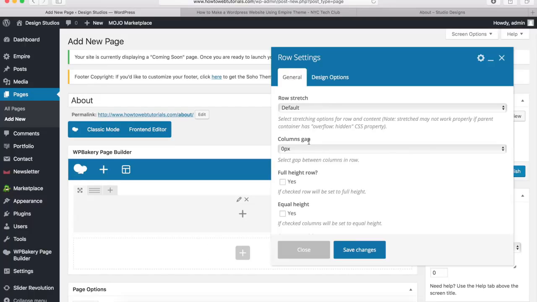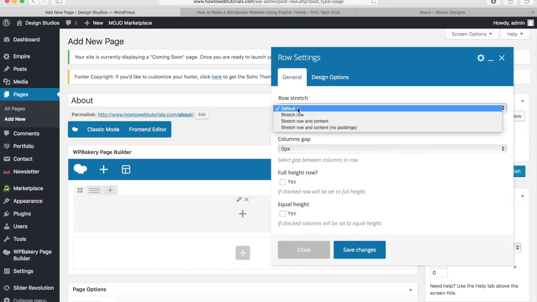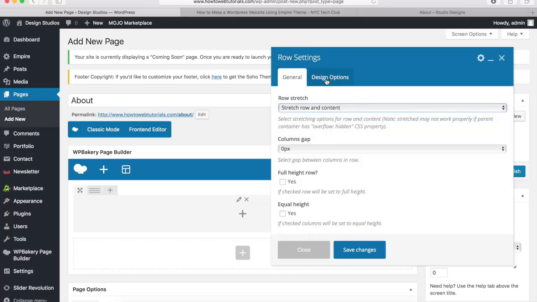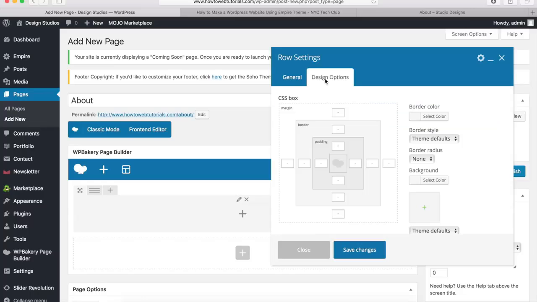And once the row settings pop up, let's go into the row stretch and select the stretch row and content option, and then go into the design options tab. And what I want to do is add some top padding over here to give some spacing between the text and the header menu. So type in 40px right here, and then we're going to come down here and add a background image for this row.